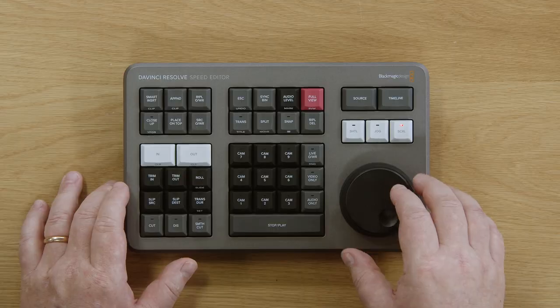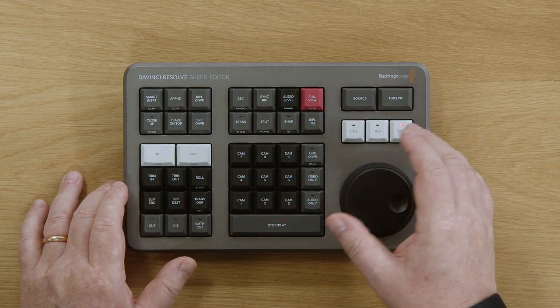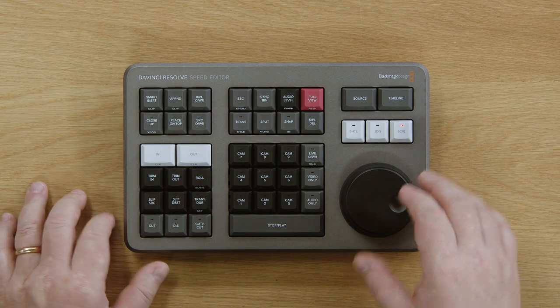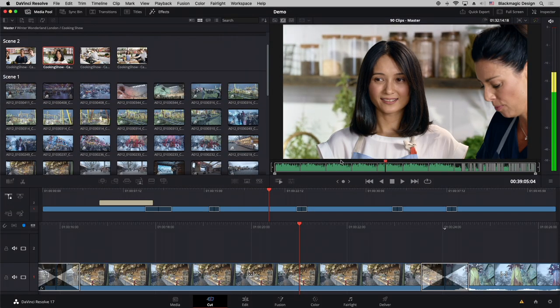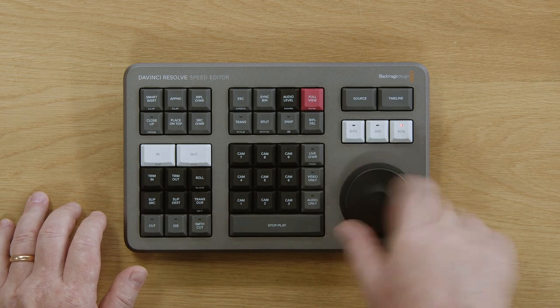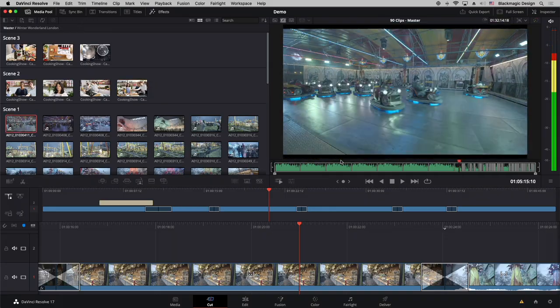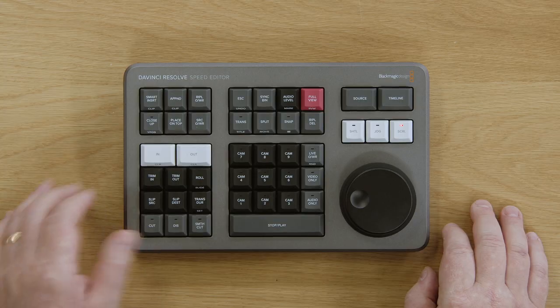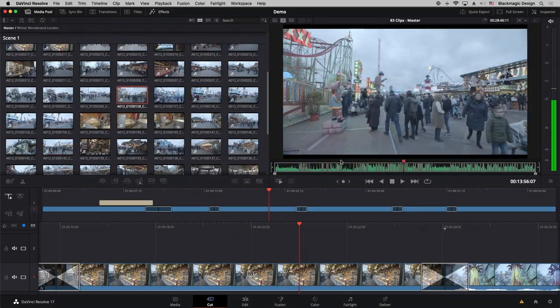So let's have a look and see how this works on the speed editor. So I can just scroll up and if I push source, I go in and I push escape and I come back out again. I can scroll down here and push source. And now I go into scene two. And if I push escape, I come back out. And if I want to scroll down to the scene three media, I just push source and there I am. So you can see really how fast that is. The speed editor makes it so much quicker to do this.